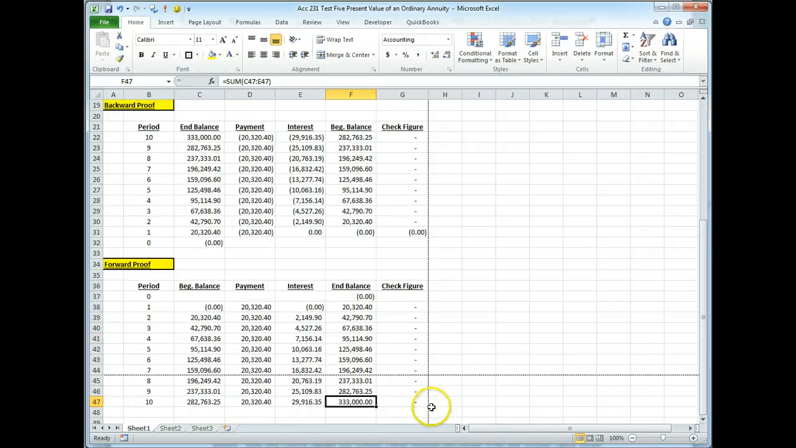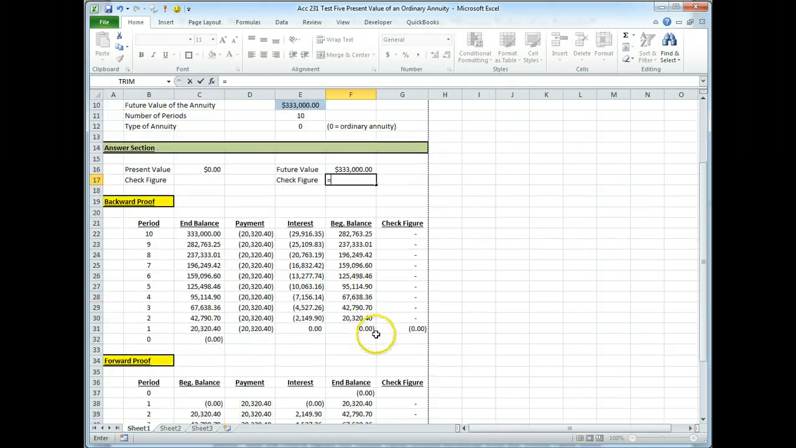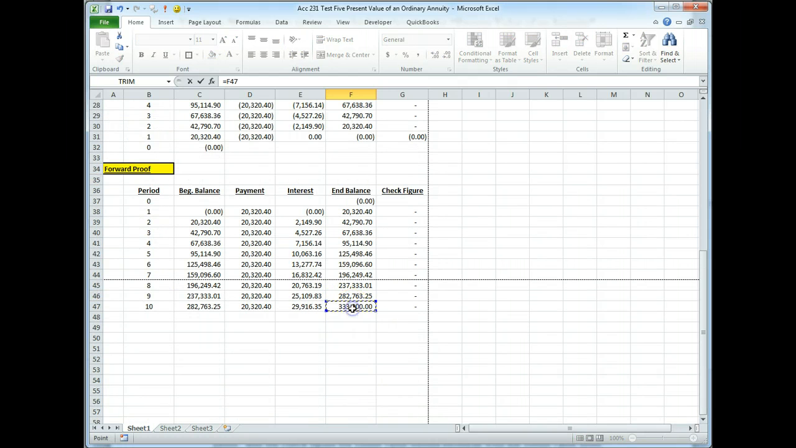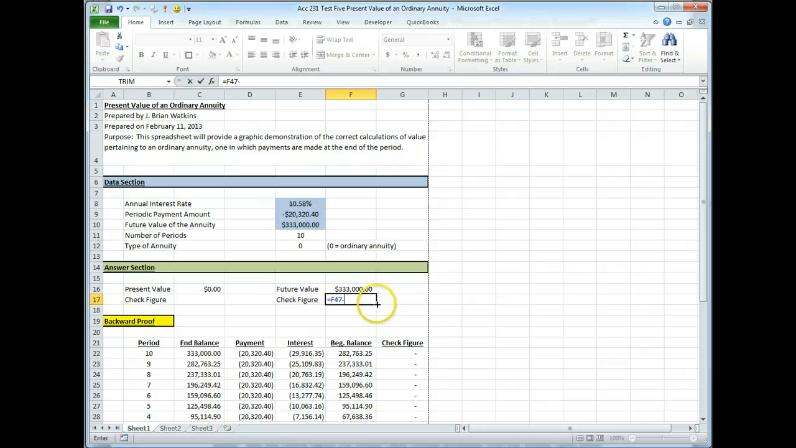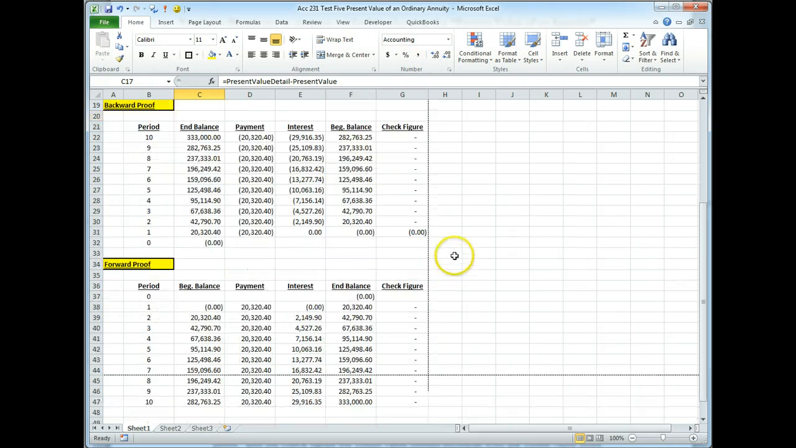So let's go up and do our check figure for the major calculations. I say, was my calculated future value equal to my future value from my Excel calculation? Yes, it was. We can do the same thing for the present value. Was the present value that I calculated here the same as the present value I came up with using Excel? And remember, just make that a quote and you're fine.